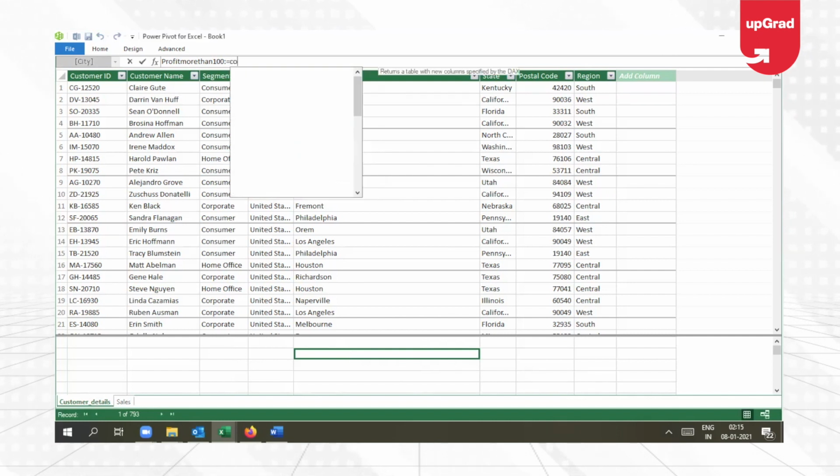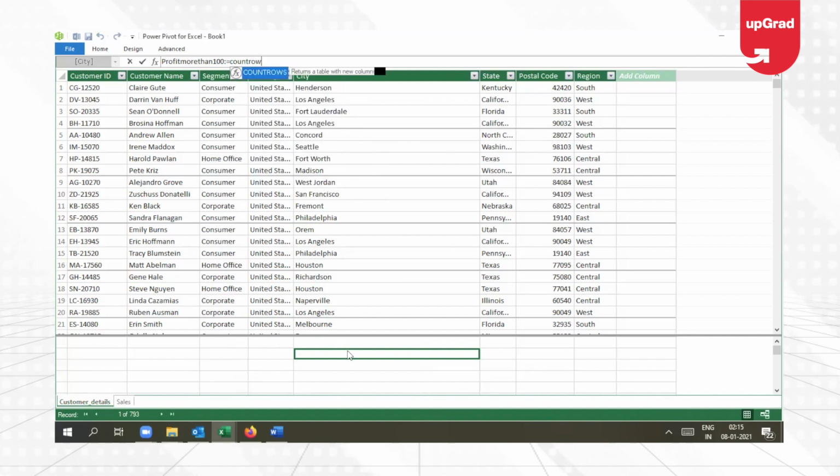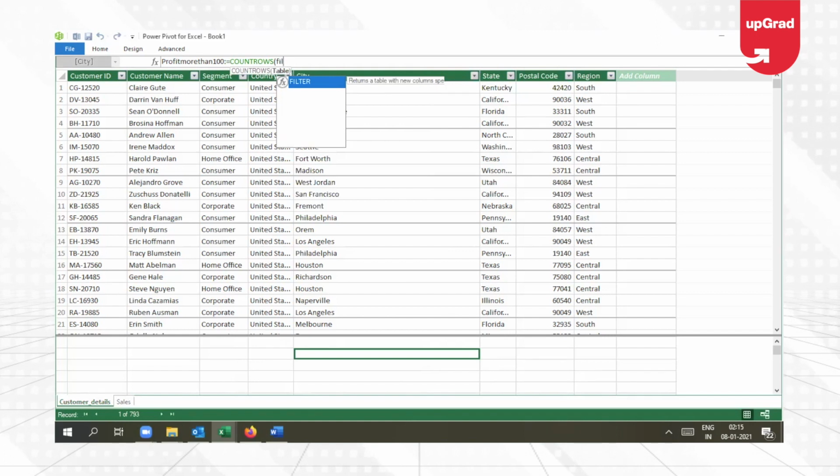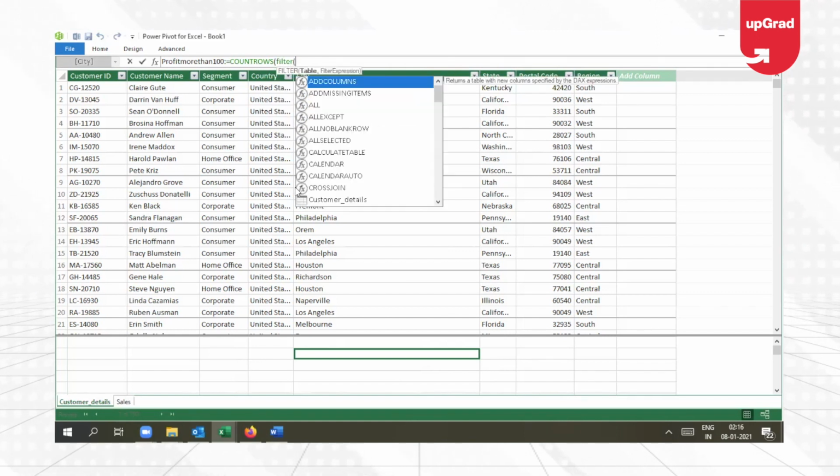I'm going to do a count rows. So how many such rows are available where the profit is more than 100? What will it give me? It will definitely give me the information as to where the profit is more than 100. So it is going to give me how many such columns are there. Sorry, rows are there. So I'm going to use filter here. Open the bracket. Again, the table.